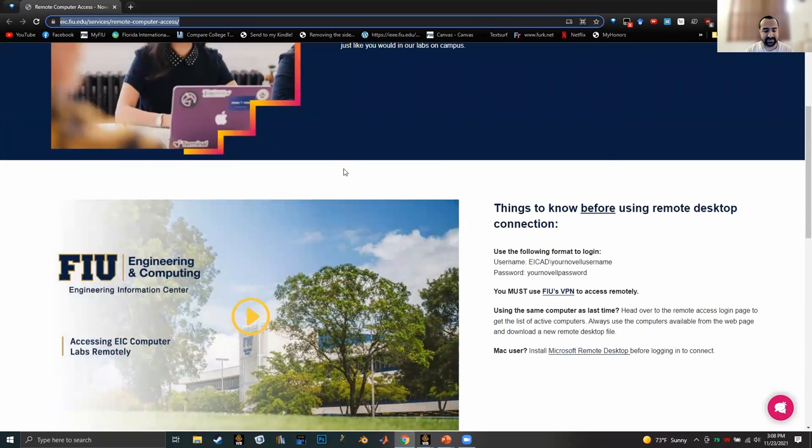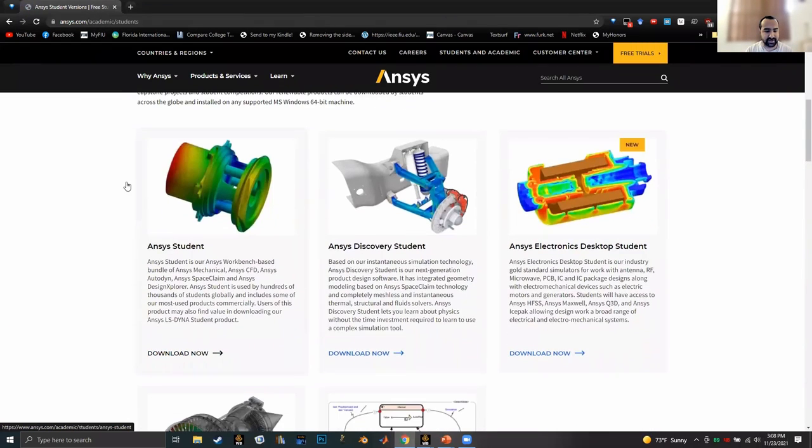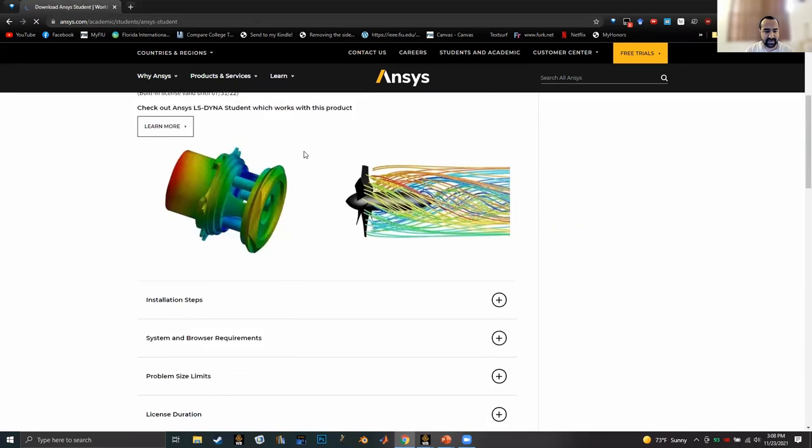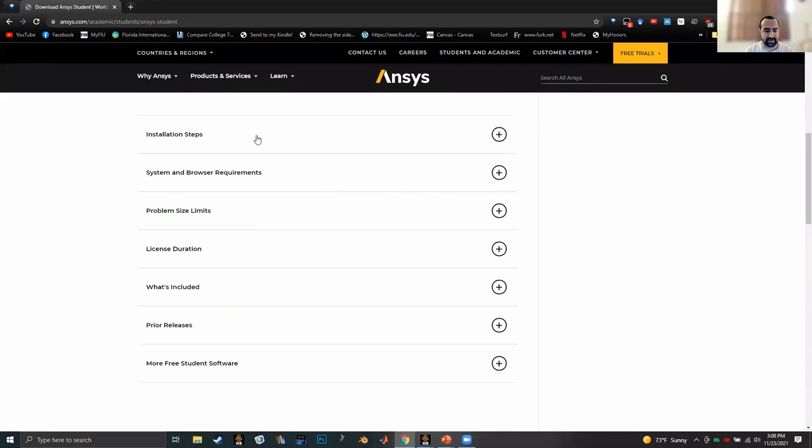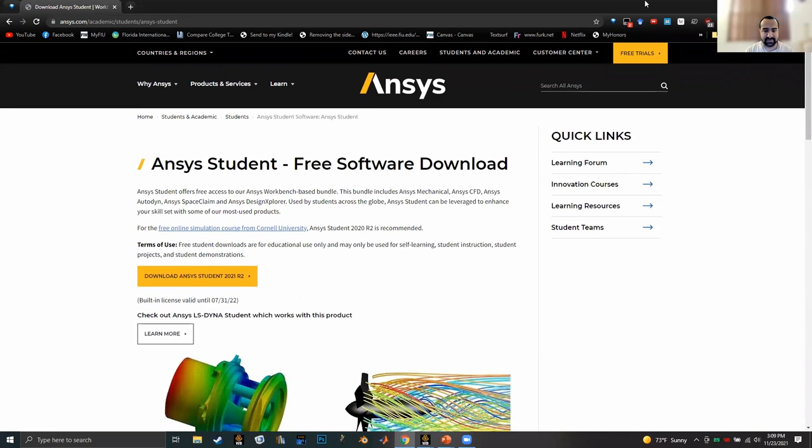And for the ANSYS student, you literally just search it up. And you can see here you have ANSYS Student and you can download it directly from the site and it's valid for a full year. And yeah, that's how you get access to it.